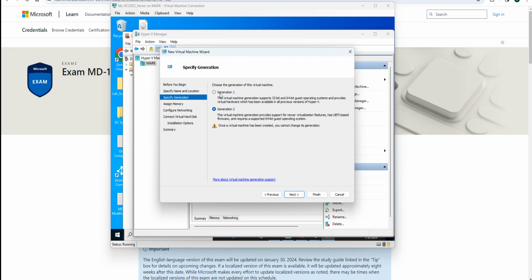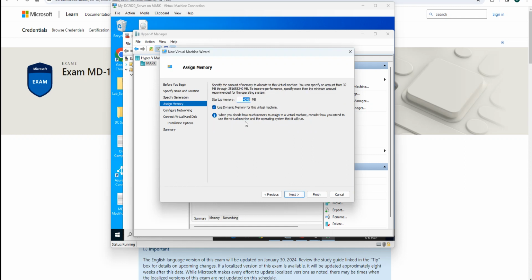If you see an error when you selected generation 2, at the end, when this machine starts imaging, or when you start it, you're going to shut down the machine, delete it, and then create the process again. And when you get to this part, you're going to create generation 1.